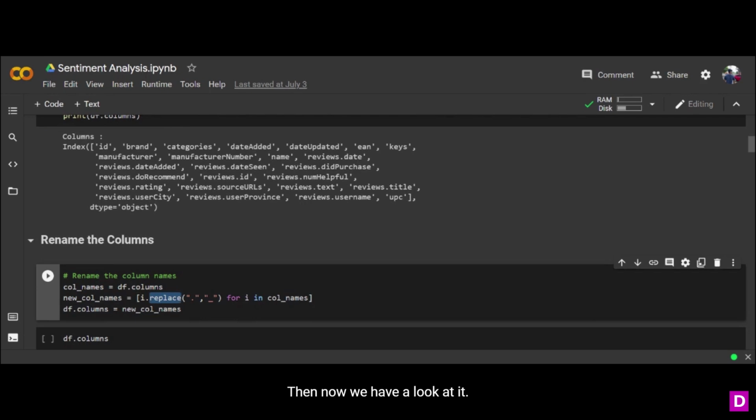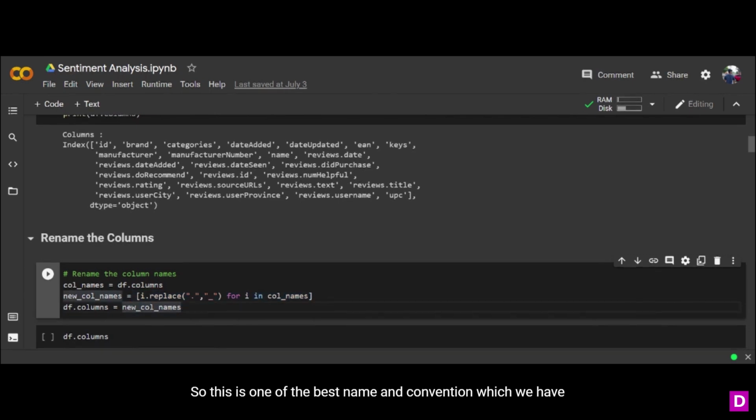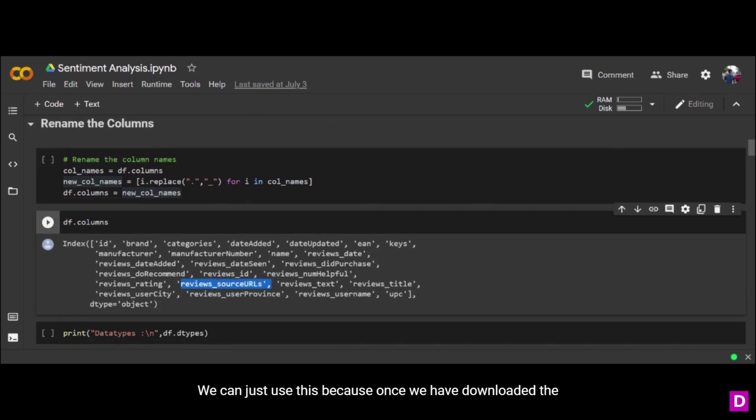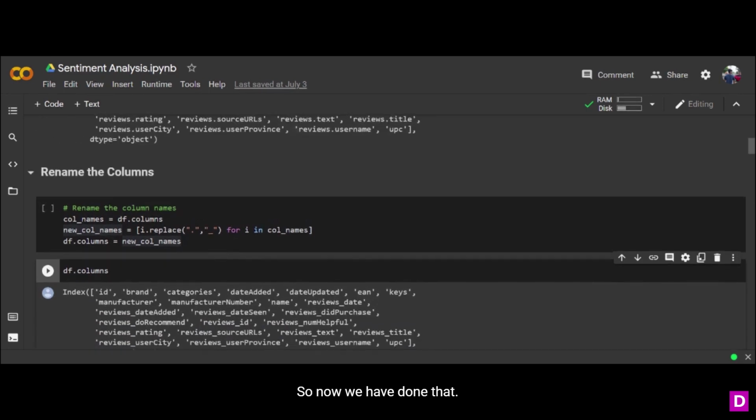Now we have a look at it. You can clearly see that all the column names with reviews dot something are replaced with reviews underscore and the particular text. This is one of the best naming conventions which we have to follow for any data set, because once we have downloaded the data set, it's all ours. We can do whatever we want when it comes to the naming of the columns. So now we have done that.